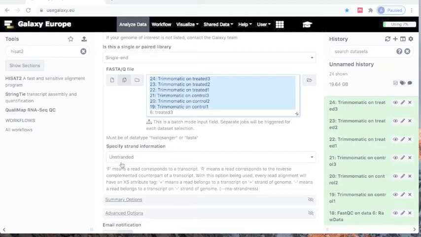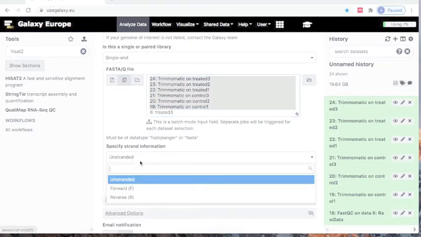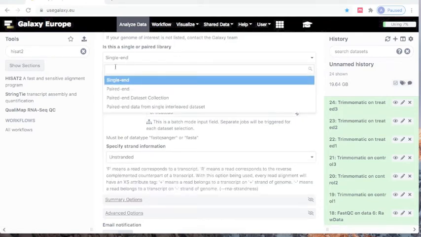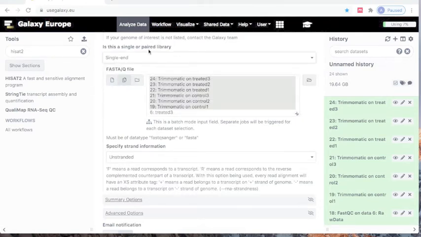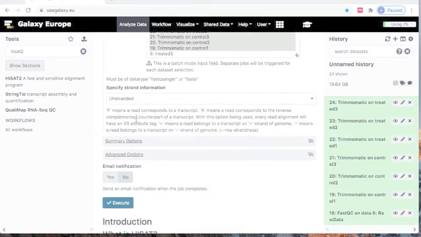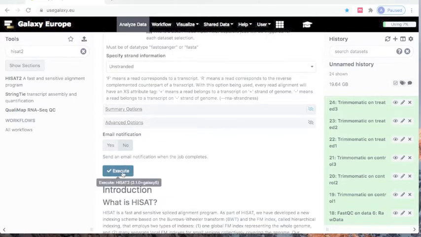The data is again unstranded. If you don't know if your data is unstranded or forward or reverse stranded, or if it's single or paired end, you can always ask your sequencer. Oftentimes, they will tell you the type of sequencing that they will do on your samples. So again, I just leave all of these other options as default and then press execute.